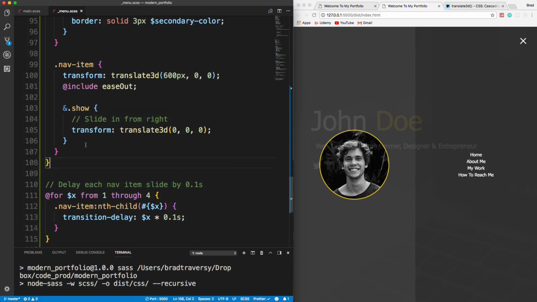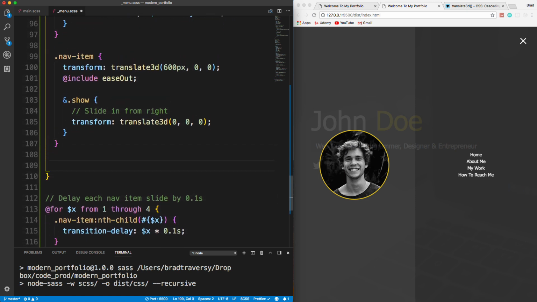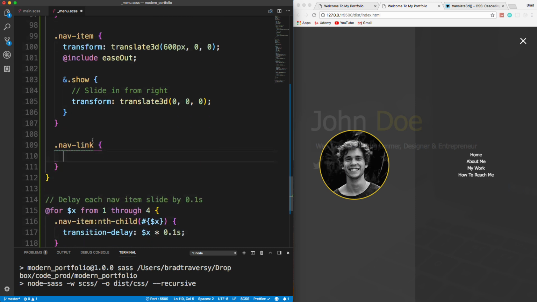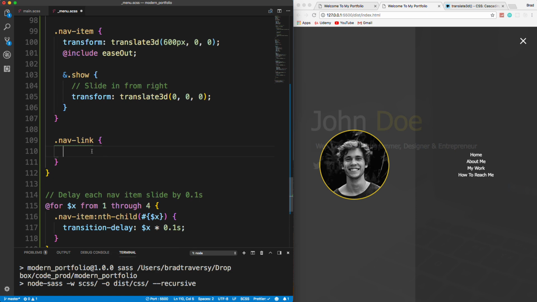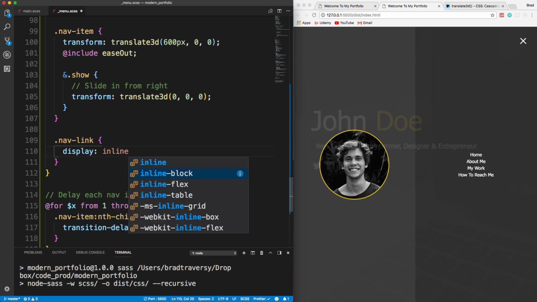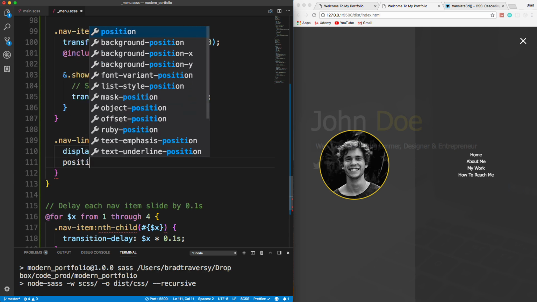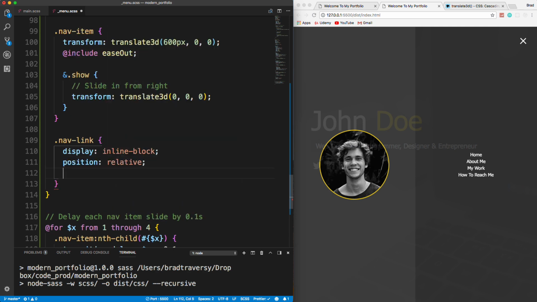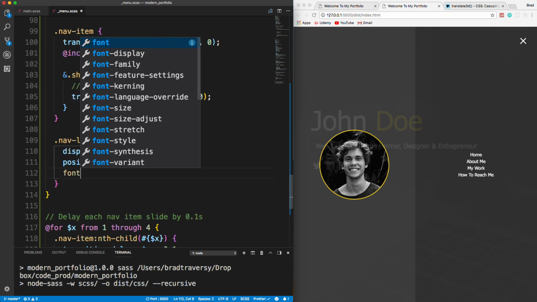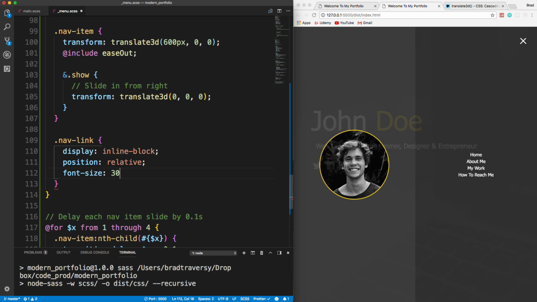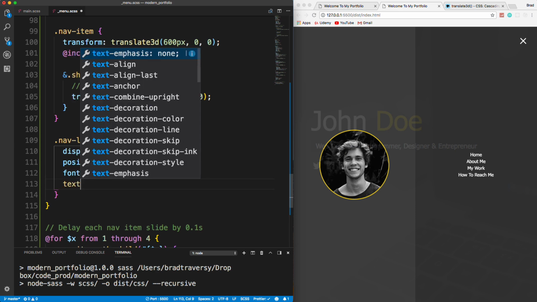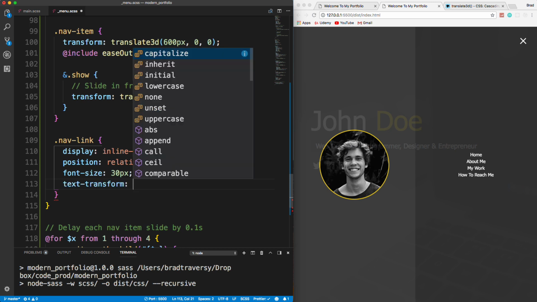Let's go right here. So we're still within the menu, and we're going to do our nav links. So dot nav dash link. And let's see how do we want to style these. Let's display them as inline block, and position them relative. And let's increase the font size. So we'll say font size, and I'm just going to use 30 pixels. And then let's do a text transform to make them all uppercase.